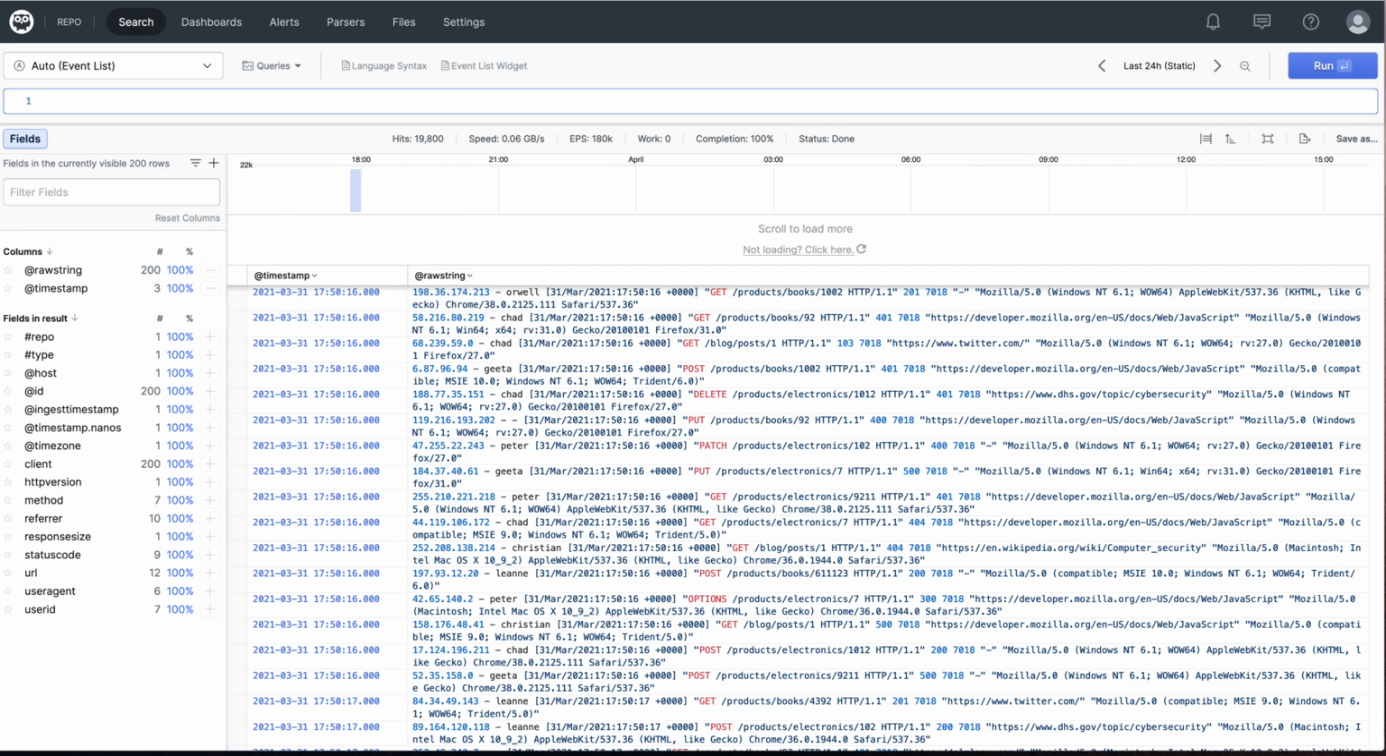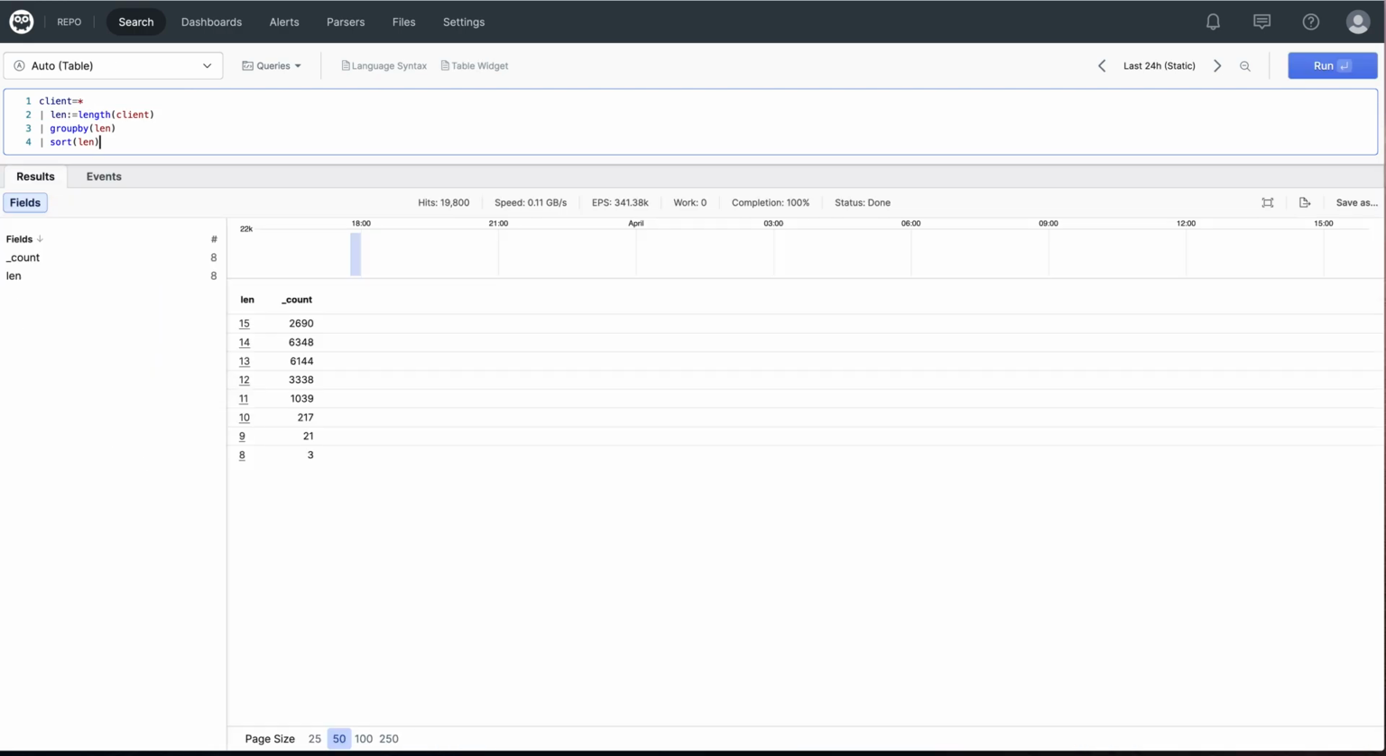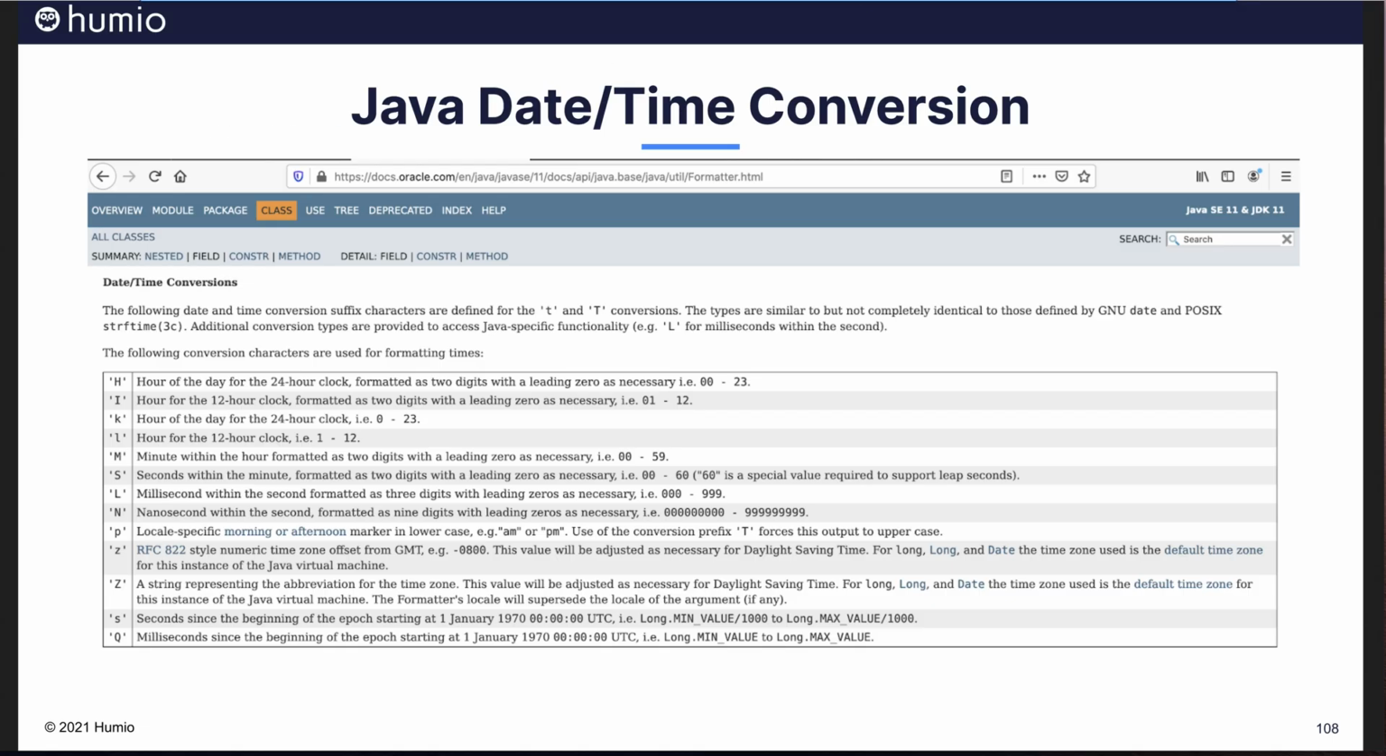If I go back over here and copy that search again, the max is 15. One other thing I want to point out is that since Humio is written in Java and Scala, we use the Java method for time escapes. They are located in the Java documentation.